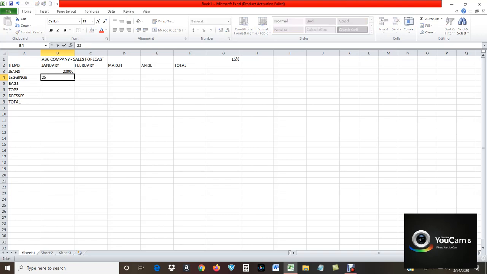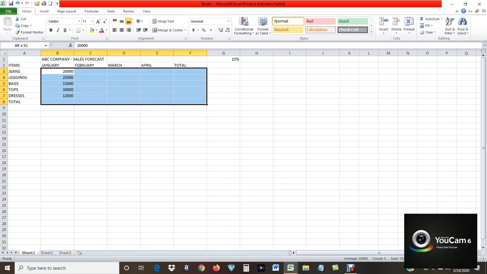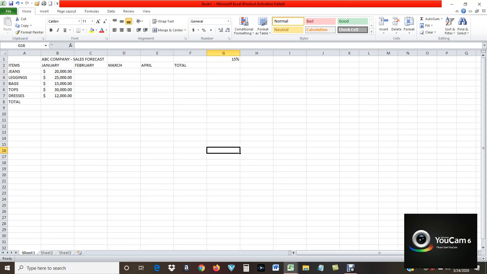for the leggings I did 25. For the bags I did, let's say 15. For tops I did, let's say 30, because people buy a lot of tops. Dresses, let's say 12. Later, what I want to do right now is format this whole area where I know it's going to be all in currency. I'm going to go ahead and format in currency. So I'm going to click the dollar sign right there, okay?